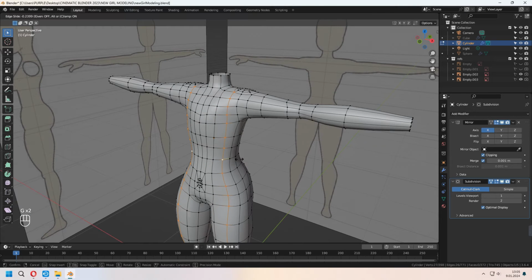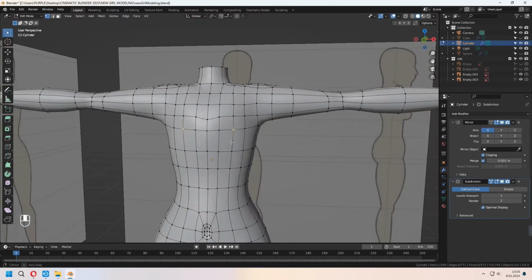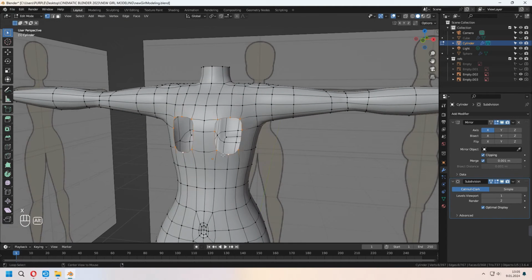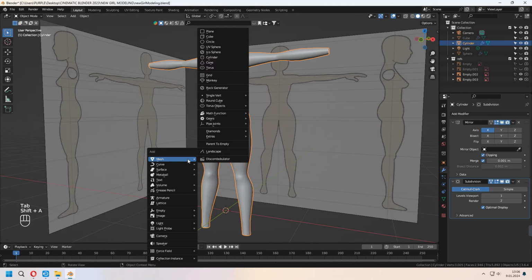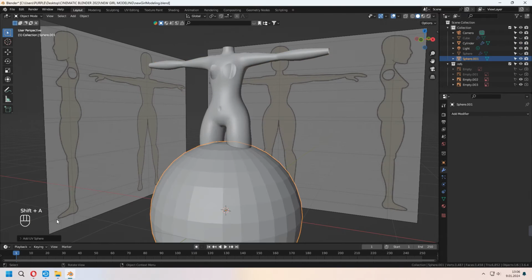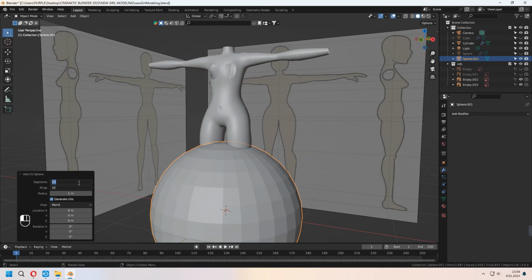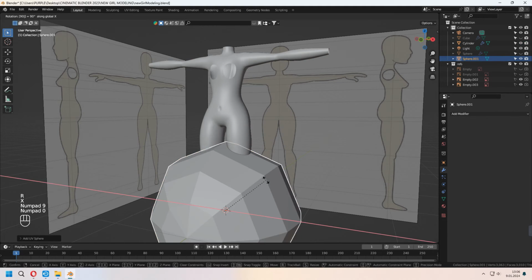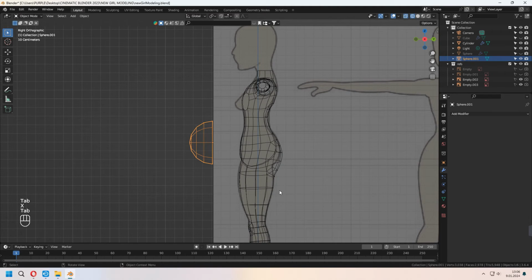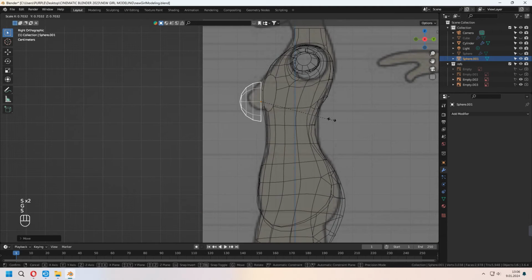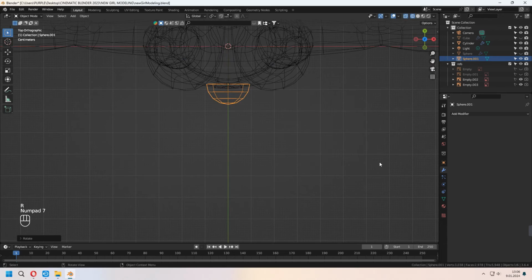For the front upper body part, delete these middle vertices and smooth this vertex line. After that, we will add a UV sphere. Decrease your segments and rings to 8. Rotate in the x-axis 19. And Z to wireframe, you can delete half of it. Place it for your character's breast.